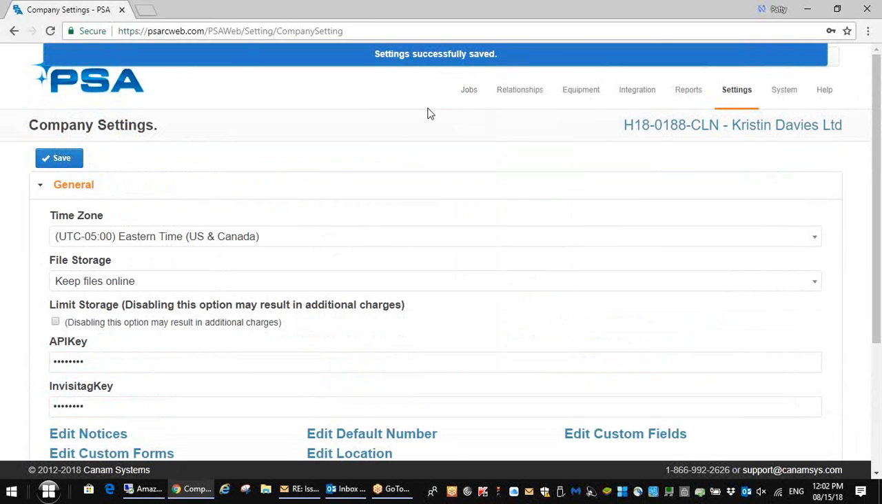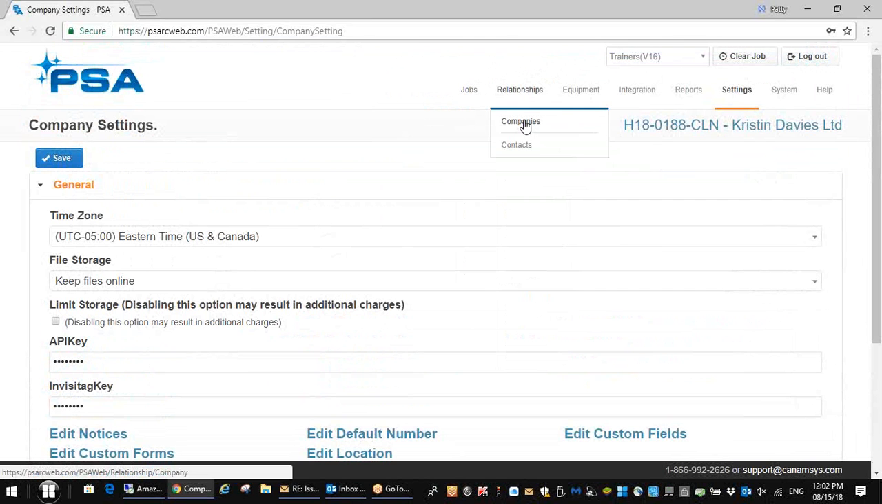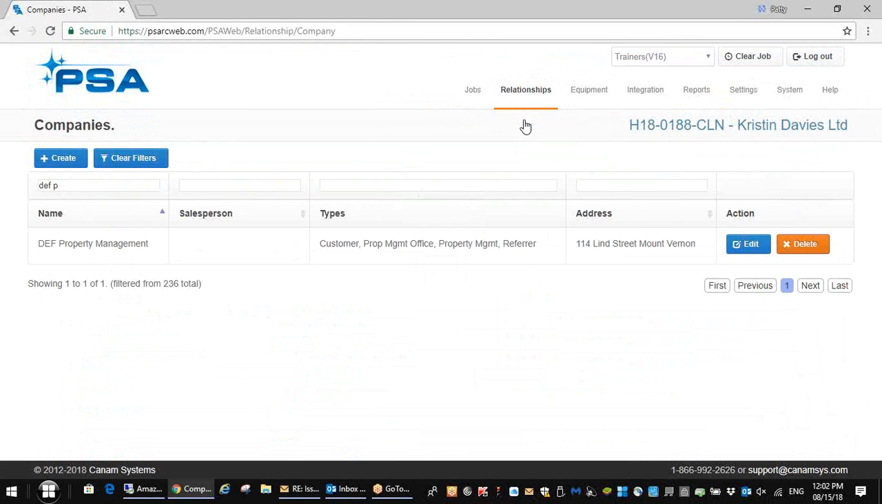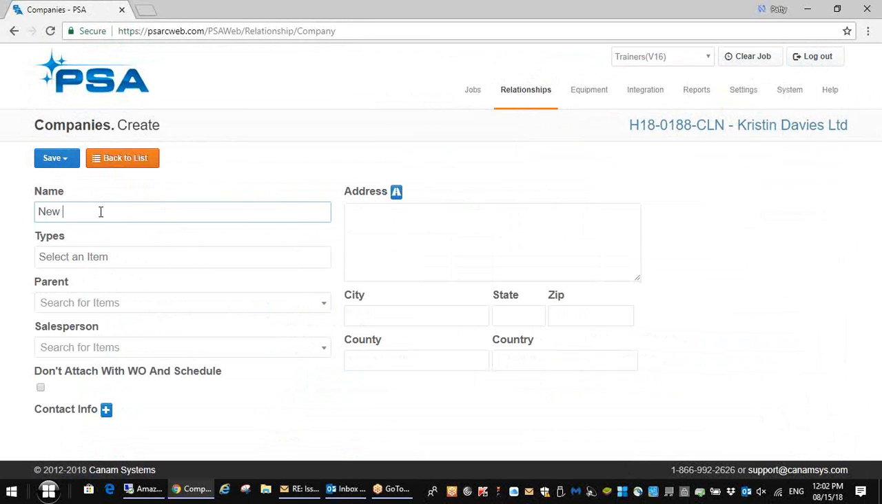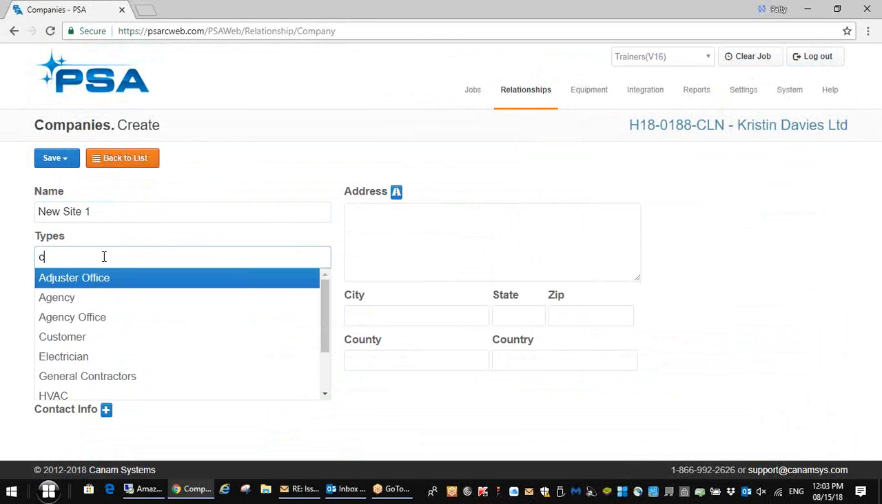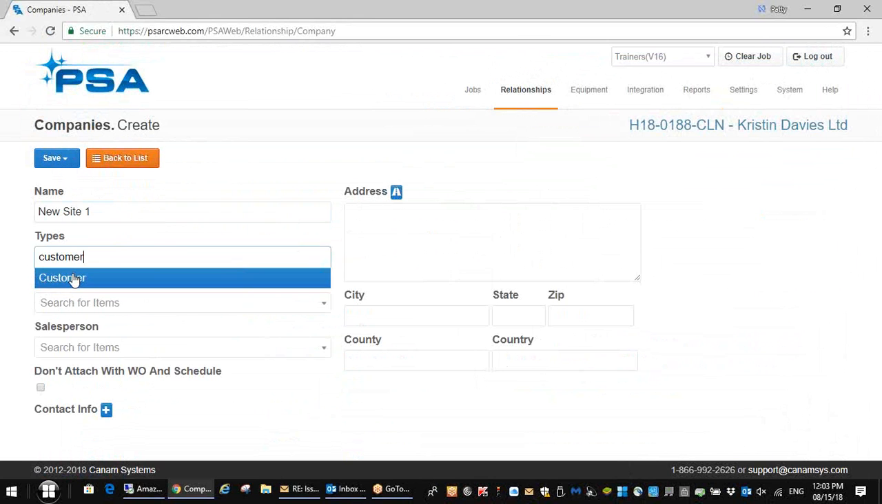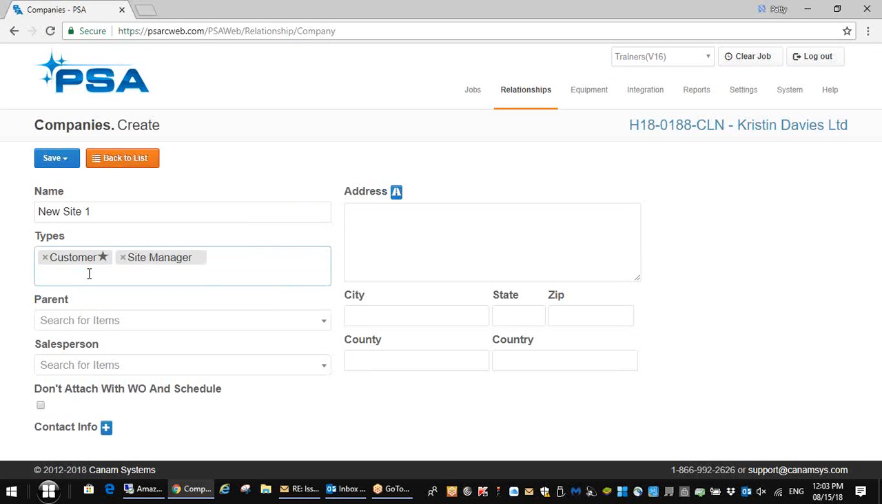To create a new site, you're going to come into the web, you're going to go to Relationships and Companies. We're going to select Create, and we're going to put in our new site addresses. So this is going to be for the site specific. So we'll put in new site 1. Under the type, you always need customer as a minimum, and then we're going to select site. In this case, it's Site Manager.